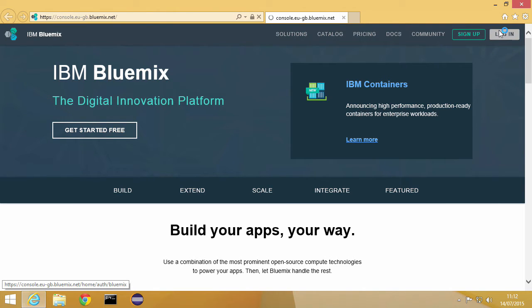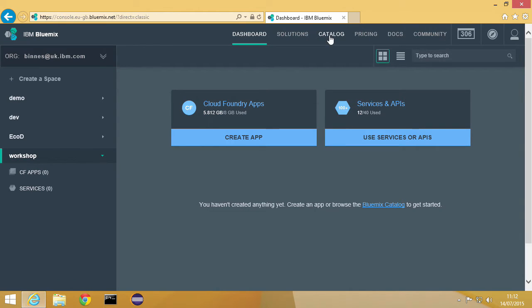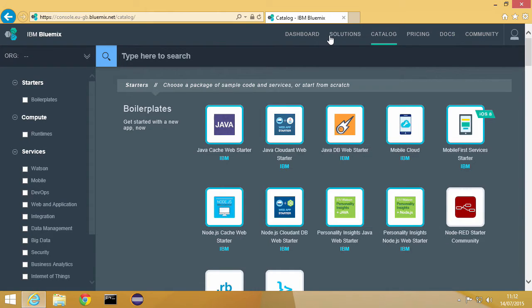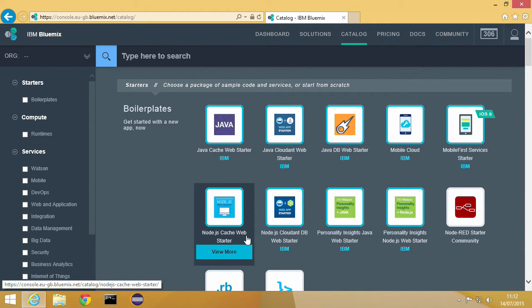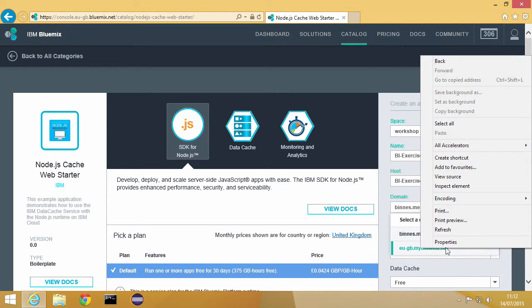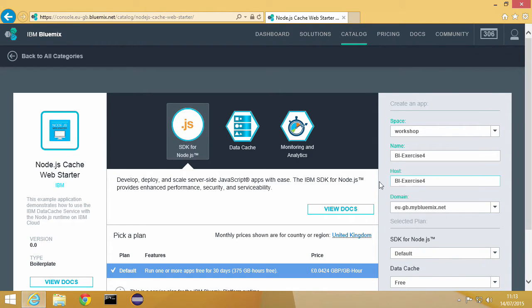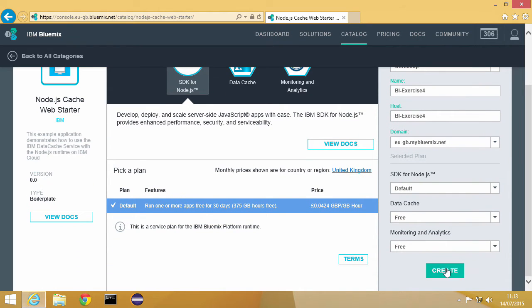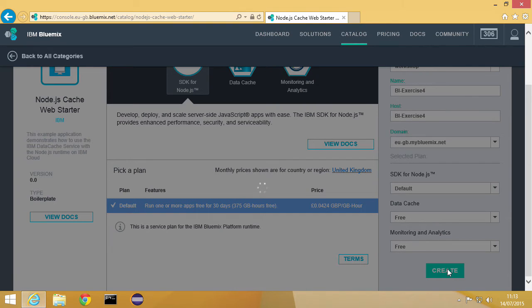So we log into our Bluemix user interface and then move to the catalog section, and we're going to deploy the Node.js cache web starter. So I just click in and then enter the name. Again, the host must be unique and we're going to use the default domain. So you need to have a unique host there, and then just leave this information default and hit create. Now we need to wait for the application to deploy and be running.